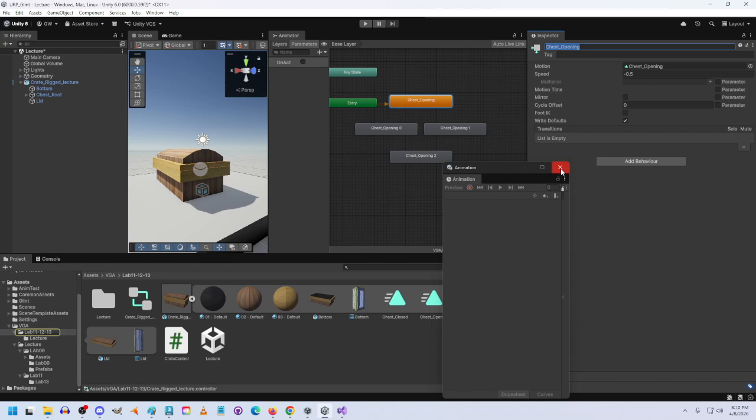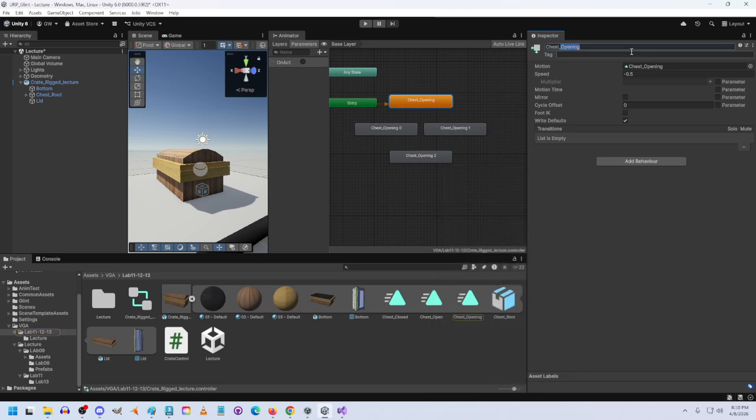Sorry, I want to rename it. Chest close. This is the actual chest opening. This is going to be chest closing. And for opening, I do want to keep a positive value right here. Chest close, I'm going to just put this back to 1, and then this is going to be chest open.